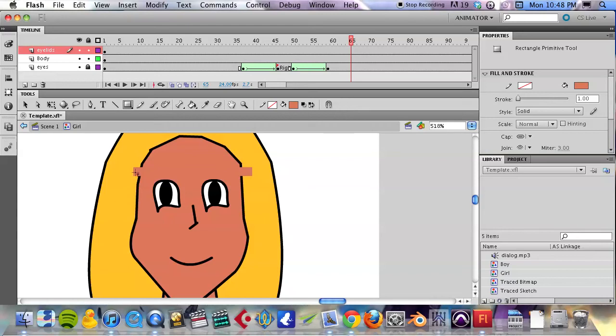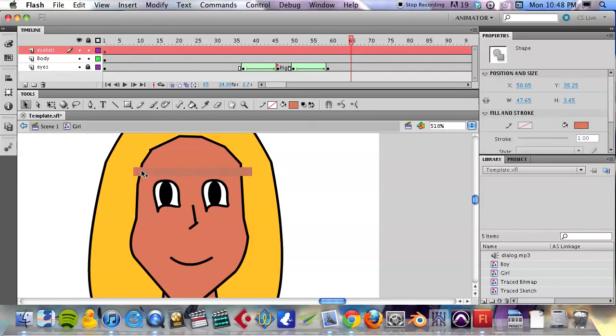So I can actually now take my selection tool, resize this. Actually, I'll take my sub-selection tool and just grab these points on the end. And then these points. Make it fairly skinny. Okay. So I've got this flesh colored rectangle, invisible.